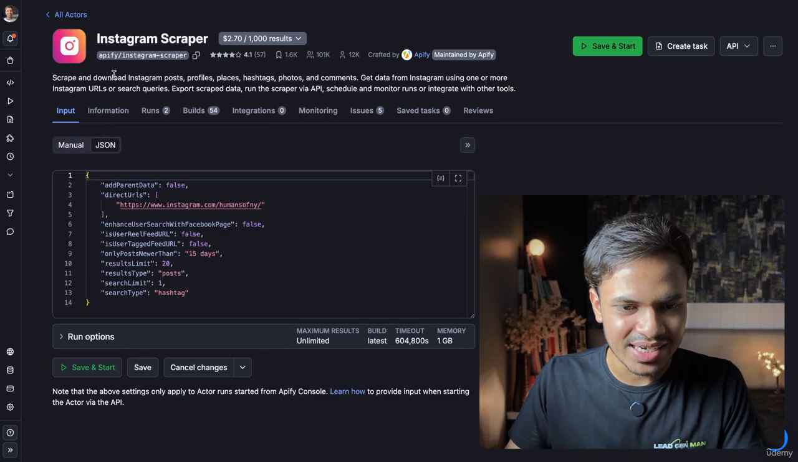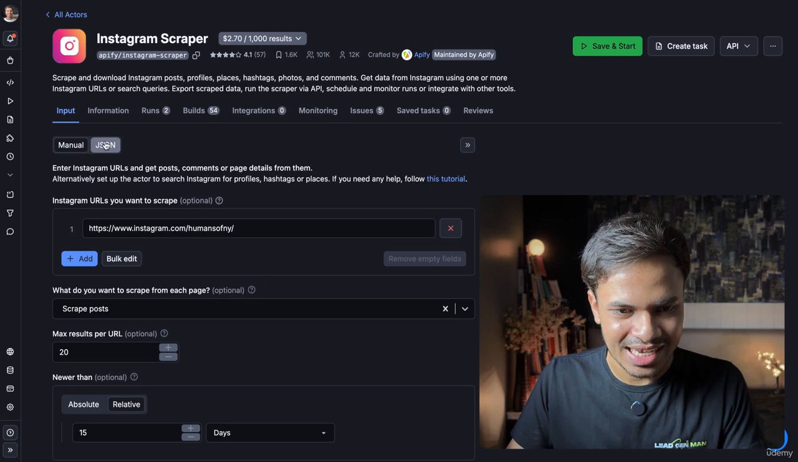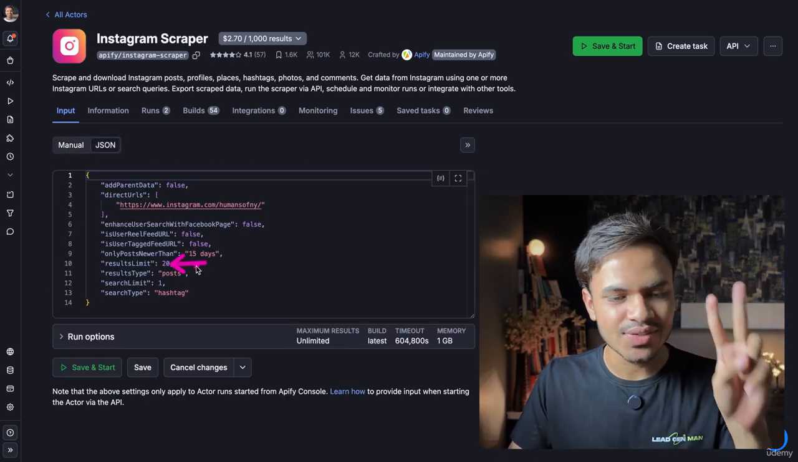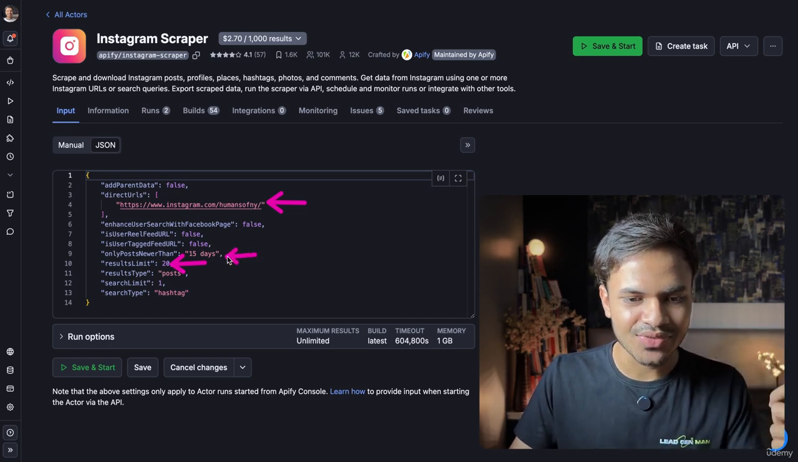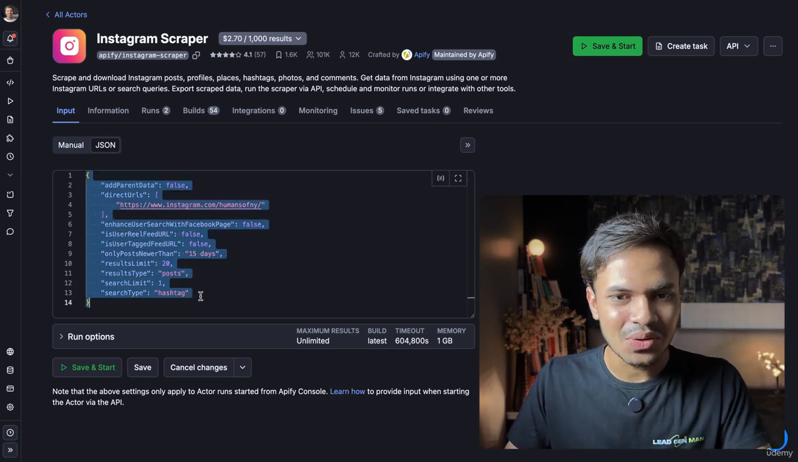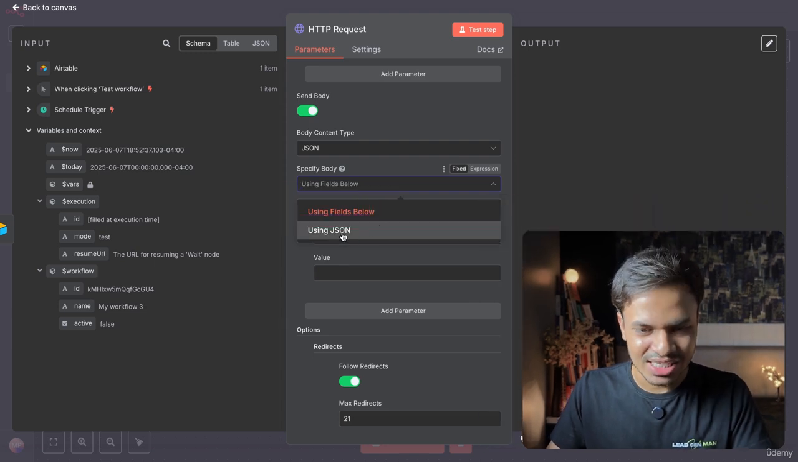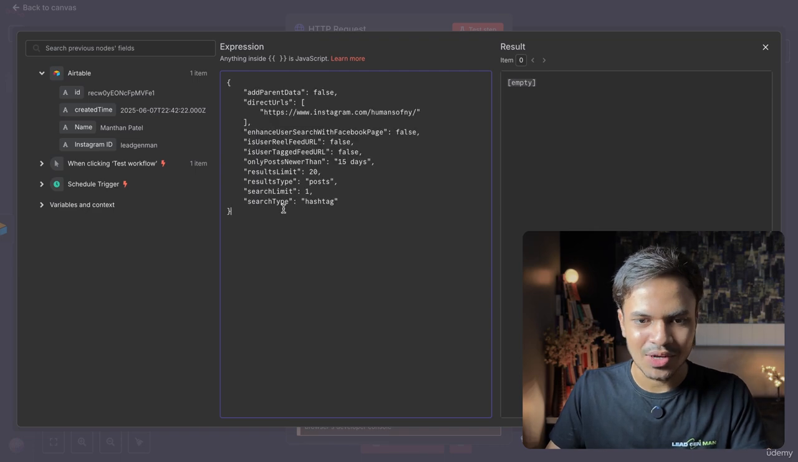Then if we go to JSON, as you can see, it will automatically update the JSON code as per our selection. So the result limit is 20. We will only scrape 20 reels from this creator. We will only get the new reels from the past 15 days. So let's simply copy this code, and we cannot paste the code using the field below. So we're going to use JSON for that. Click on expression, open this, and paste the code here.